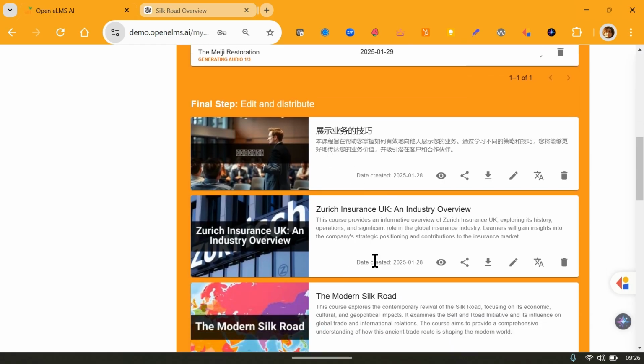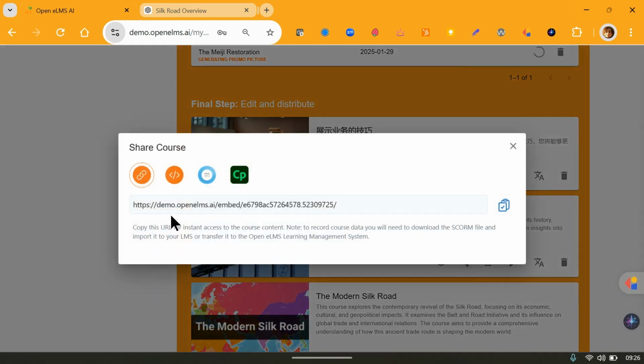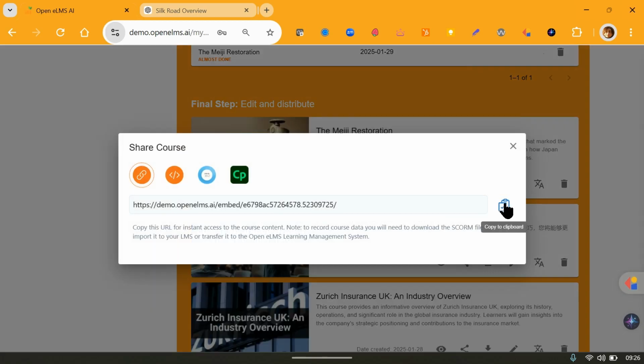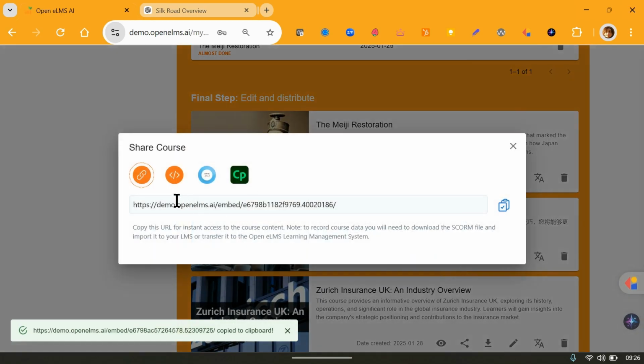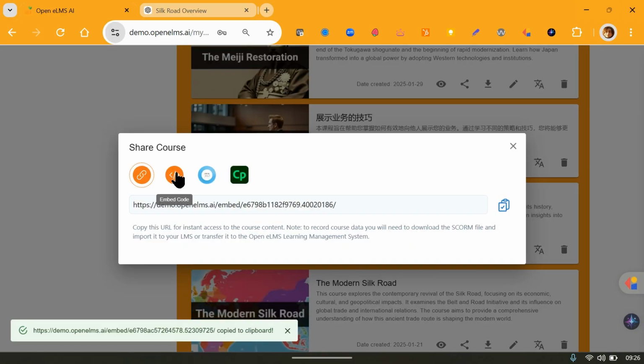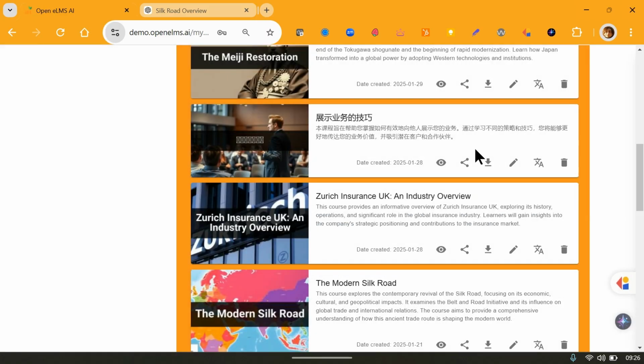Other stuff you can do. So once we created our course, how do we get it out there? How do we get it out there to the learners? We can do it in a number of different ways. We can share it via just a URL link. So you copy that, and that's then shared. You can embed it on a website. You can embed it in Articulate or Captivate. That's other e-learning programs, so you can make that part of those other e-learning programs.